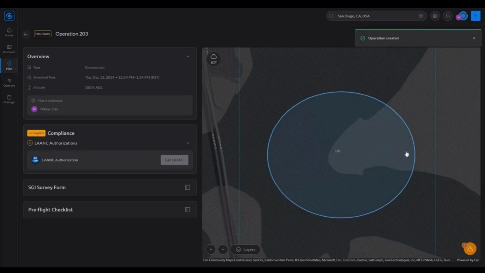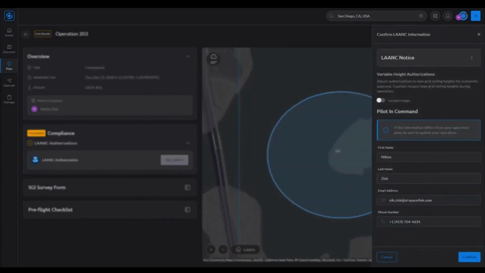Once I've saved my operation, you can see that I get the operation created dialog box. This looks a little different than it used to, but now all you need to do is click the Get Lance button. If everything is correct, select Confirm. I will explain variable height in just a moment. So, I'm going to click Confirm.